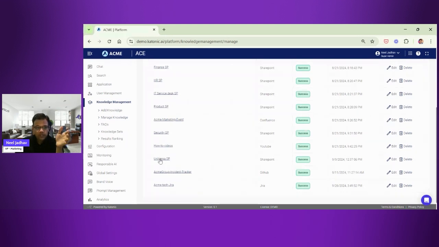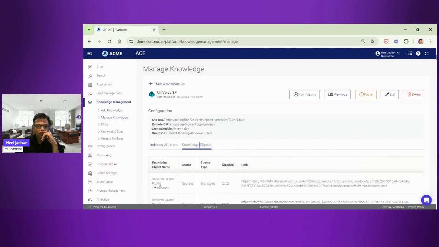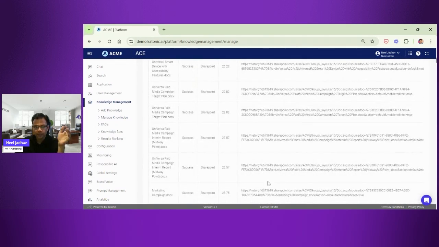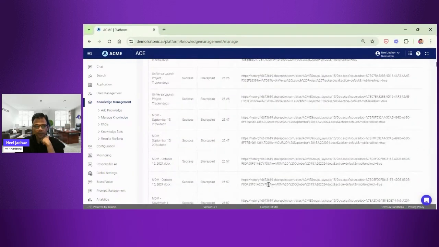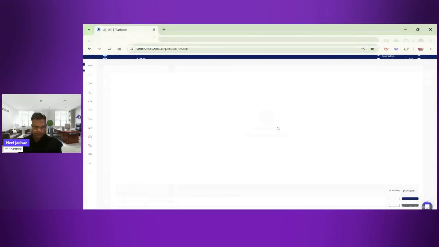So because we're discussing Universa, let's go here, right? If I go here, all of these documents and links and folders are already connected. So this is the knowledge which is already available, right? Now that we understood how user management and knowledge management works, let's explore a few questions, to see what kind of capabilities ACE has, right?